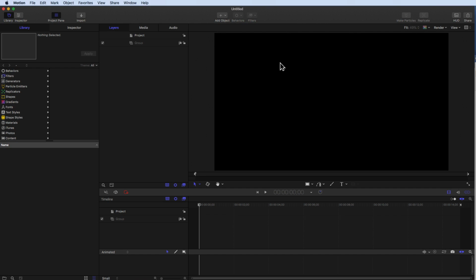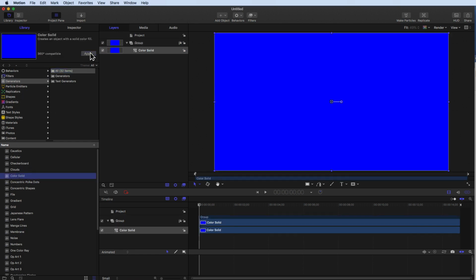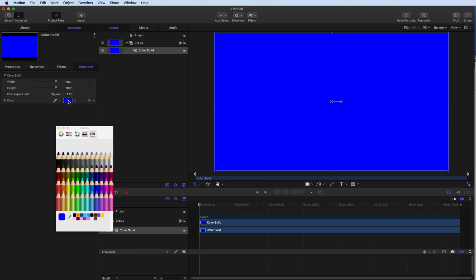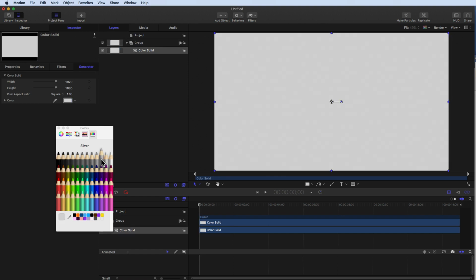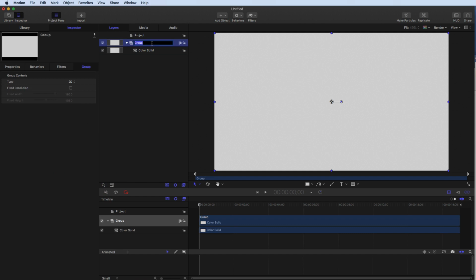Okay, let's start by selecting the default group. Go to our project library. We'll choose Generators and come down and click on Color Solid and apply. Now click on the Inspector button because we really need to change this to a more reasonable color. I've chosen silver. Rename the group to Background and lock it in place.